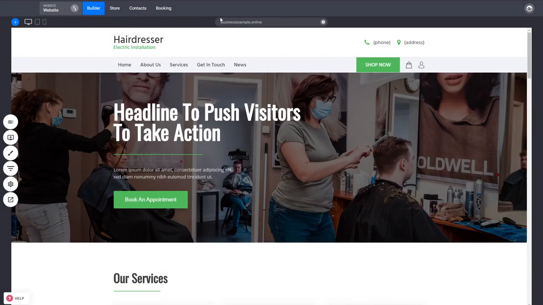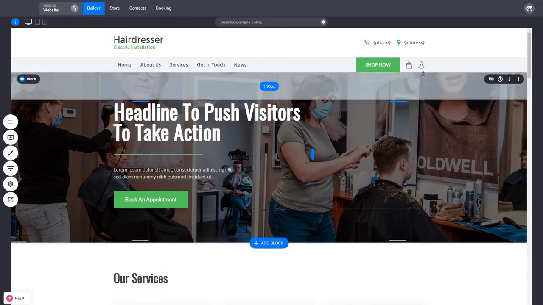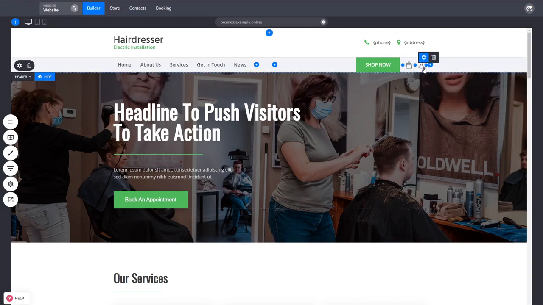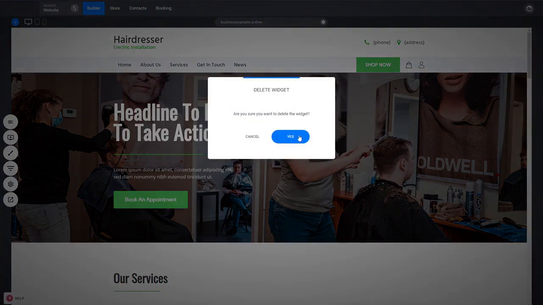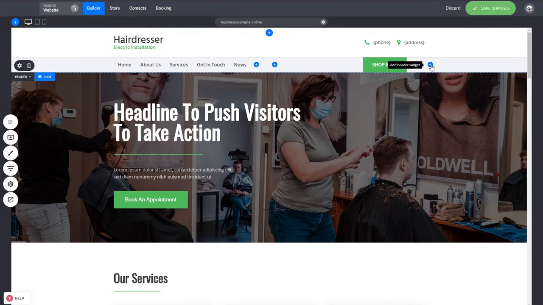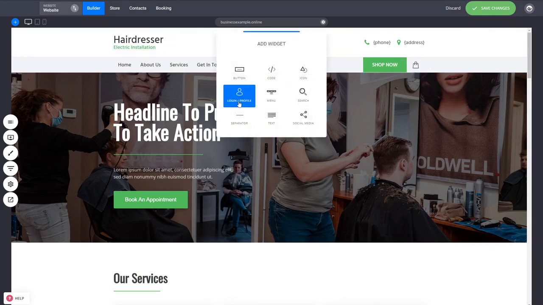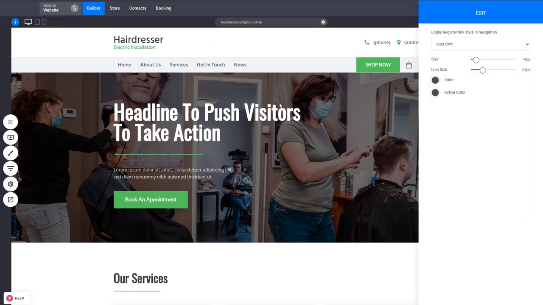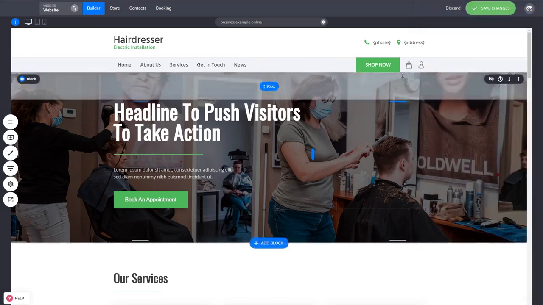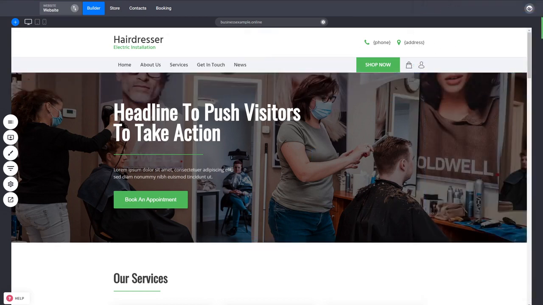Another cool thing that you can add to your website is this icon, which is basically, we can delete it so you can see. Basically, when you click on the plus icon in your header, you can actually add the login and profile. This is basically an icon that allows people to first log in or register for the website, but also get access to their membership area as well. And we can just add it here like that and click on Save Changes.